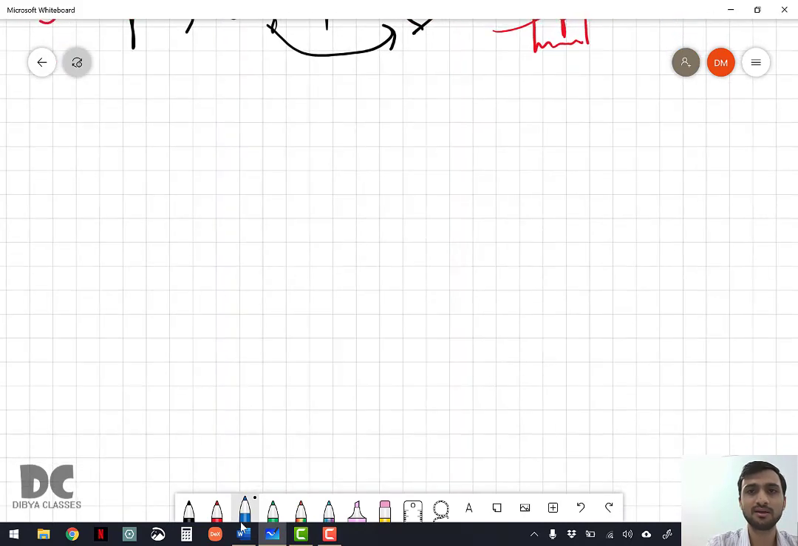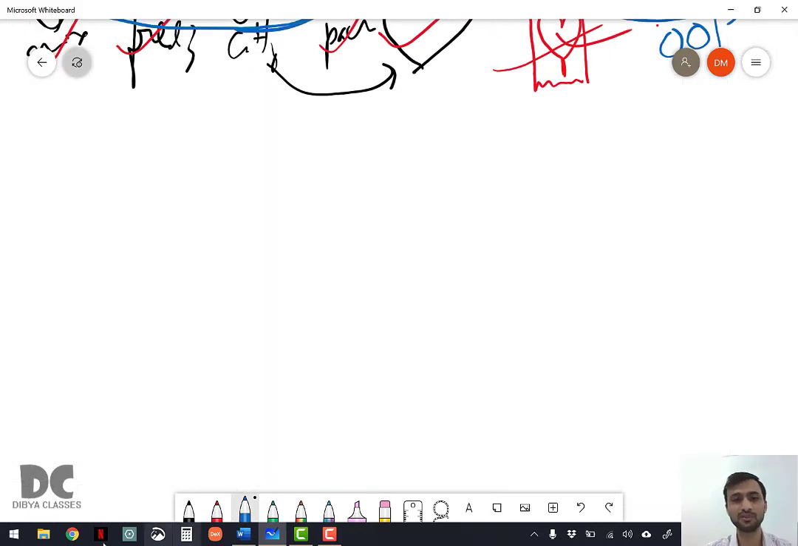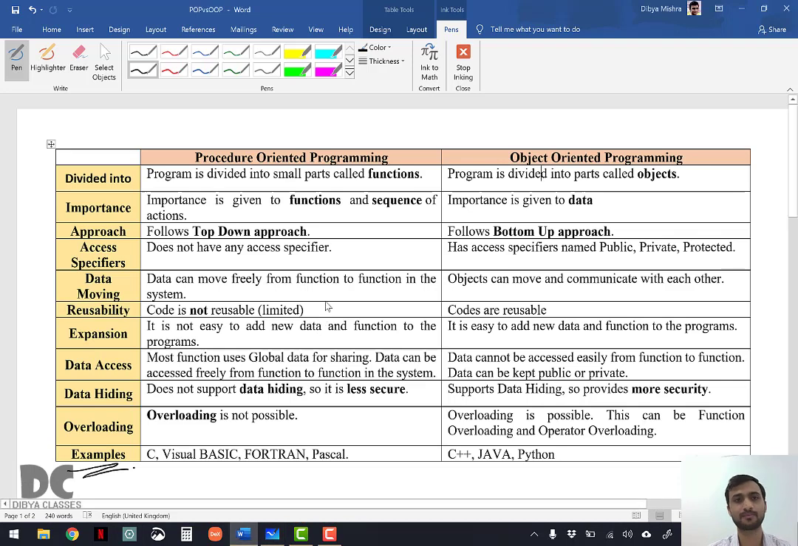So now let us get into the actual comparison. So first is POP and OOP divided into.